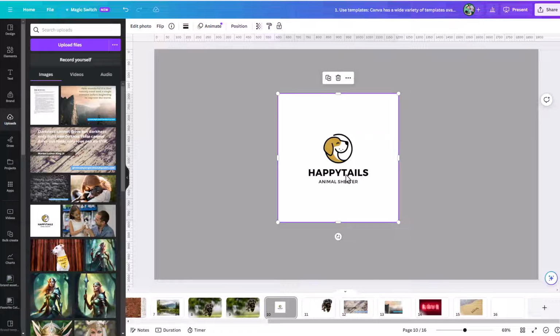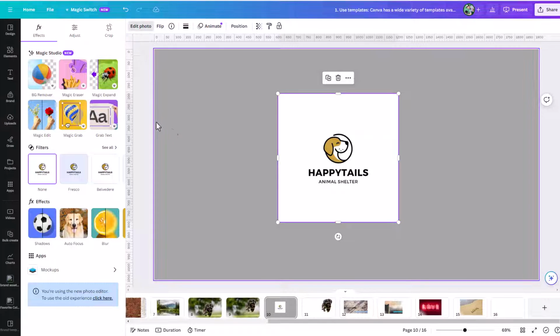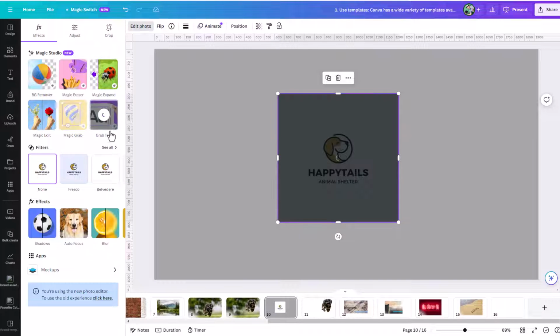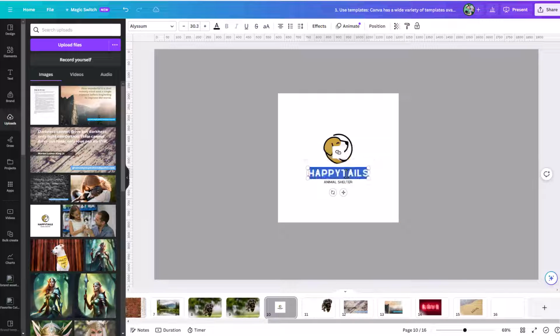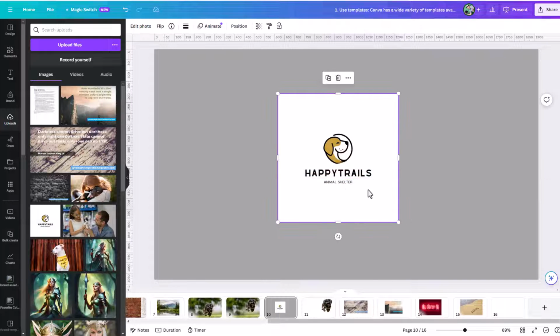However, with this new Grab Text tool, what you can do is select the photo. You can go in under Edit Photo. Then here under the Magic Studio, you have this Grab Text option. If you click on this Grab Text option, it's going to look at the image, and it's going to attempt to find anything it recognizes as text, and then it's going to convert it back into text. And now suddenly we have text that is editable in here.